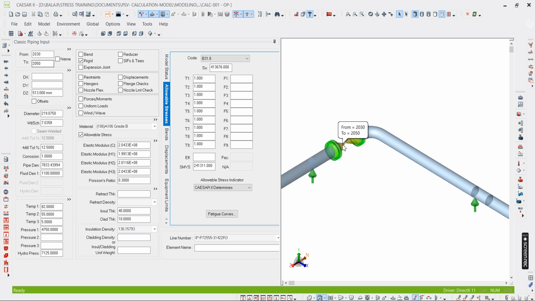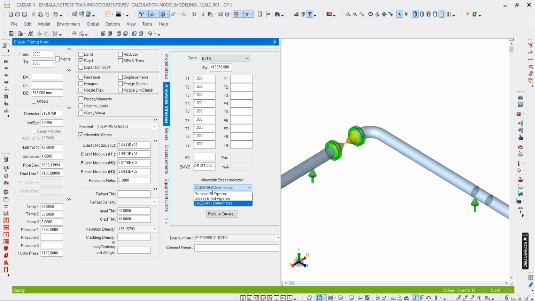So up to node number 2030, it is 31.3 that belongs to piping, and after that it is pipeline. So here what we need to change, we have changed the code. Okay. And then here it is restraint and unrestrained. You see, allowable stress indicator it is given as CAESAR determines, and restrained pipeline, unrestrained pipeline. A restrained pipeline for the buried portion and unrestrained pipeline for the above ground portion. See, just leave it. If it is above ground, you just leave CAESAR determines, or you can give unrestrained pipeline. Any one you can give, not an issue. Okay.